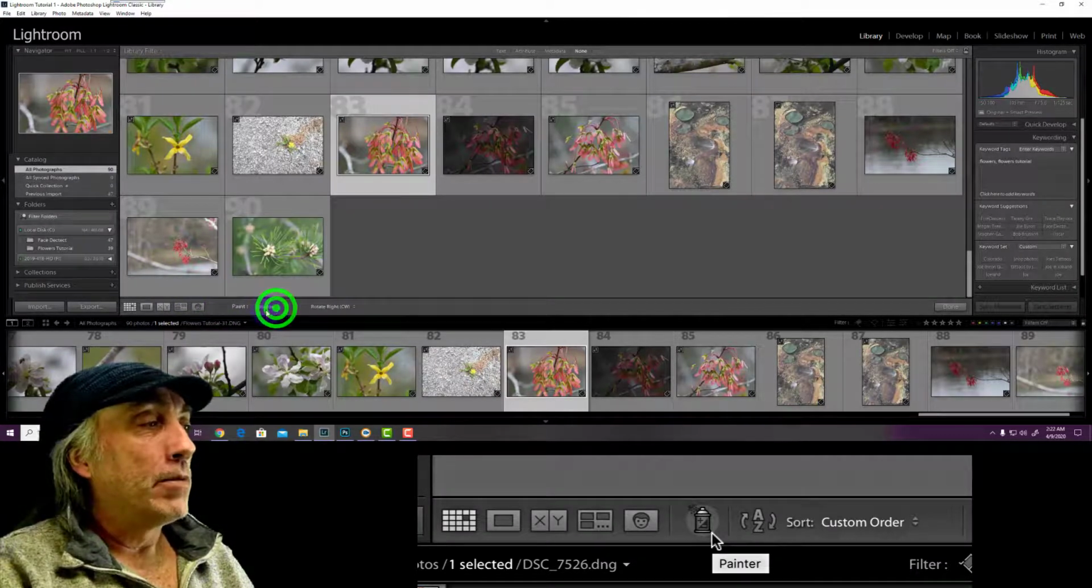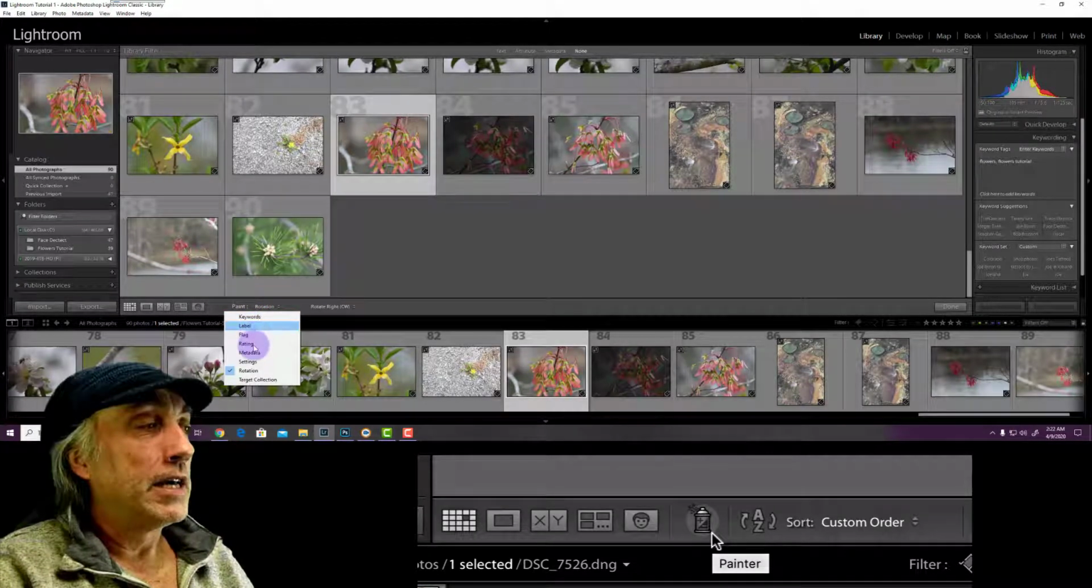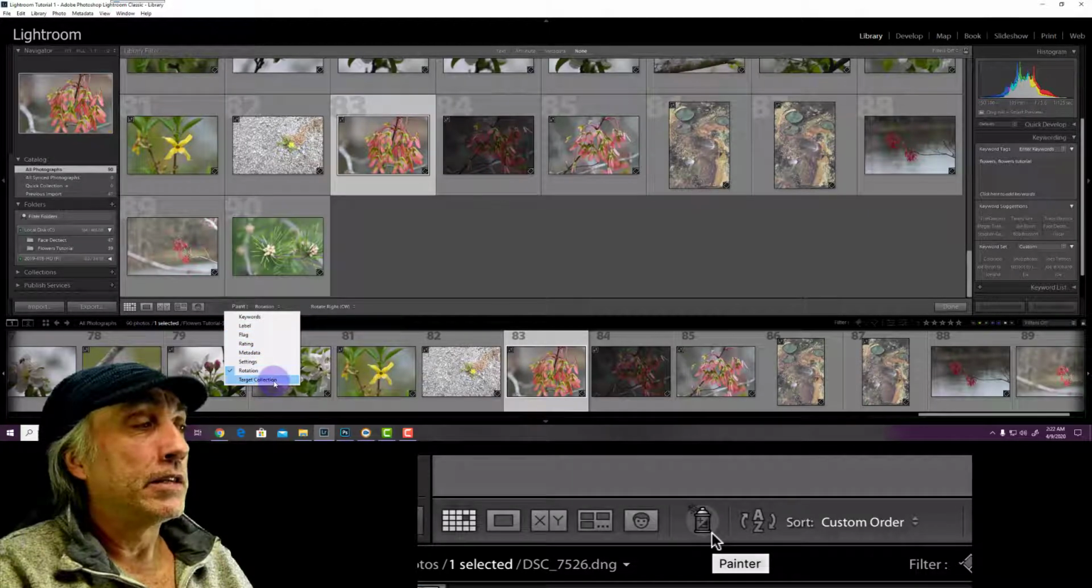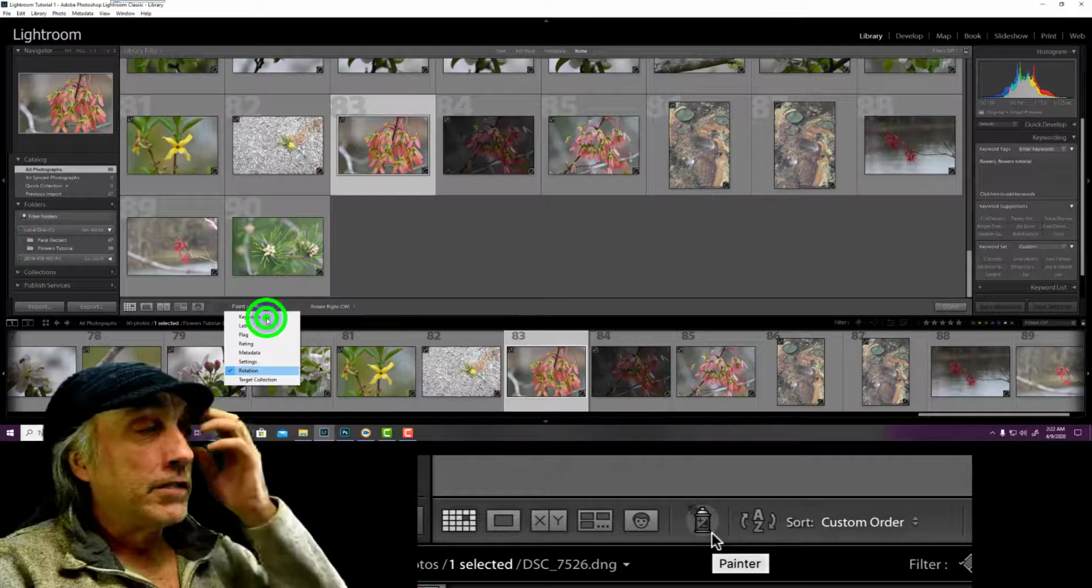Now, we can tag with a lot of things. We can tag with keywords, a label, a flag, a rating, metadata, settings, rotation, and target collection. First one we'll cover is keywords.